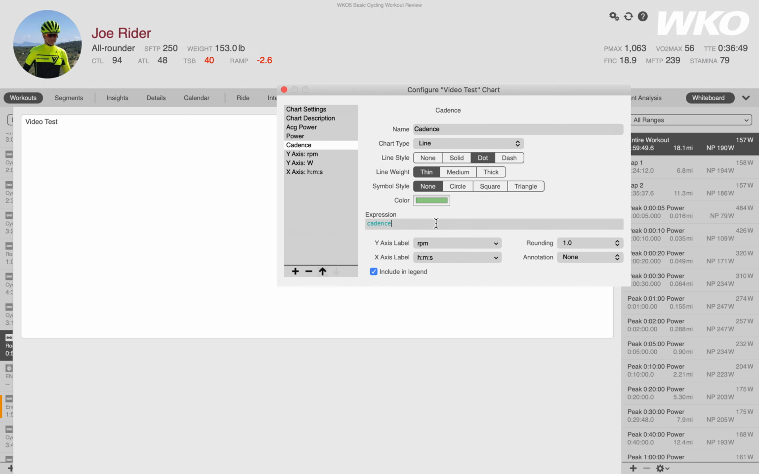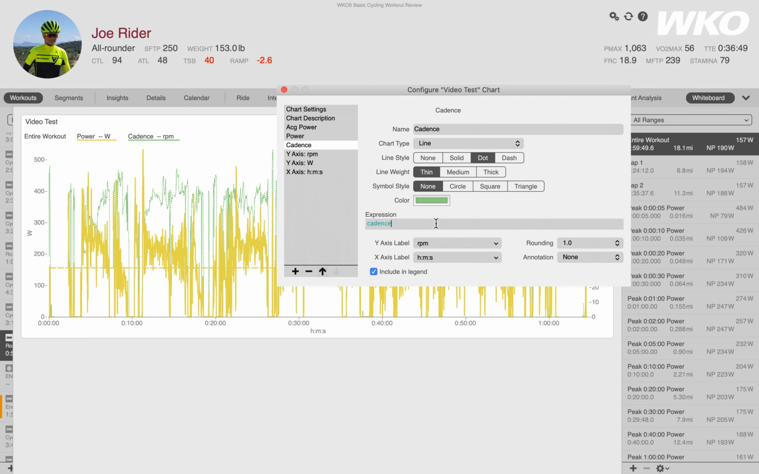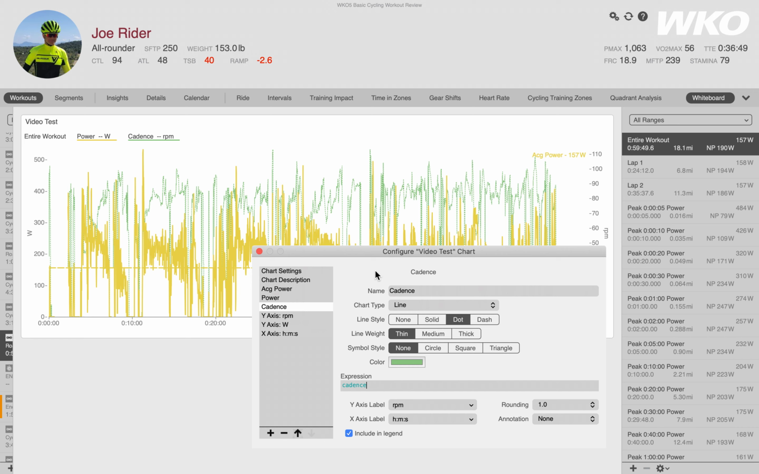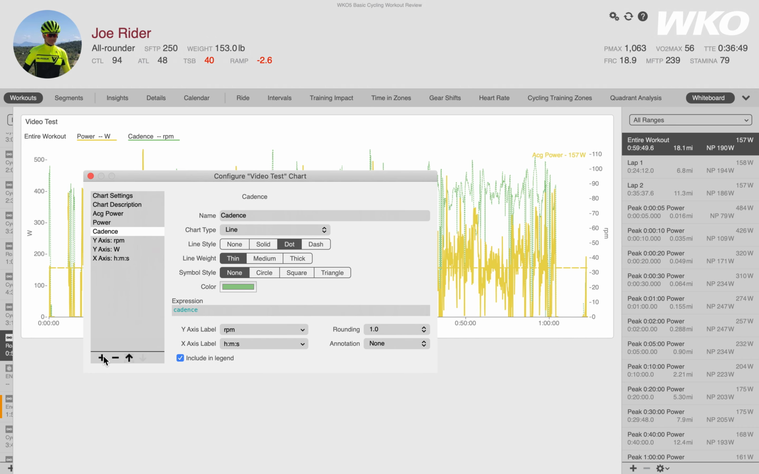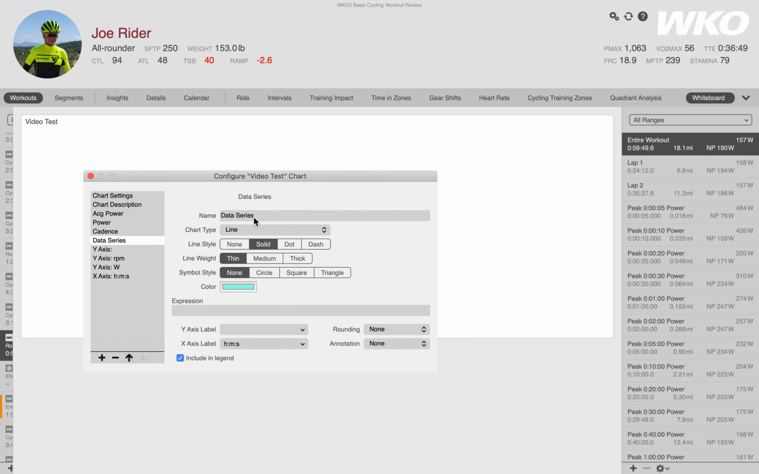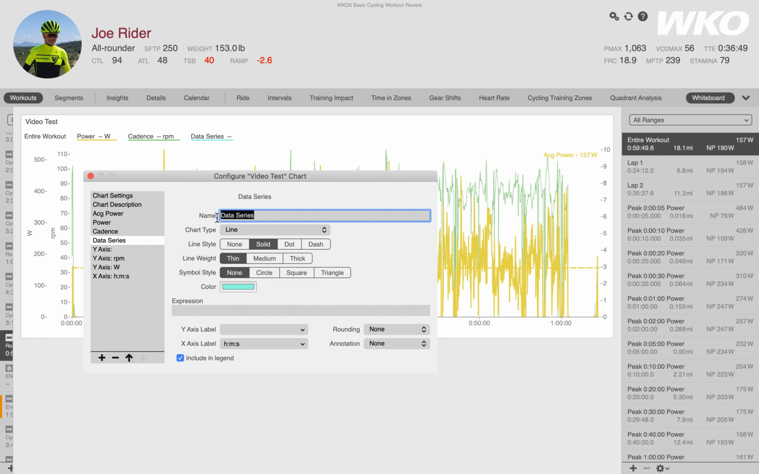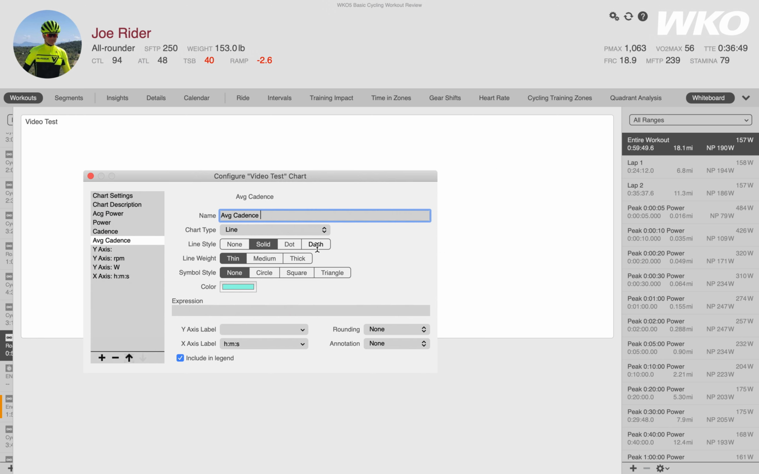Give it a second to think. It just wants to make sure you stop typing. And now you see cadence is there. So let's say, oh, you know what? I also want average cadence. So I'm going to do the same process. I'm going to type AVG this time, cadence. I'm going to use a dashed line because I've been using dashes for my average.